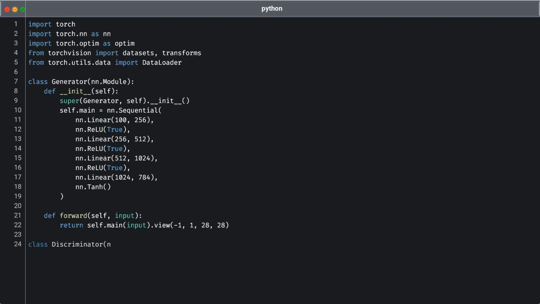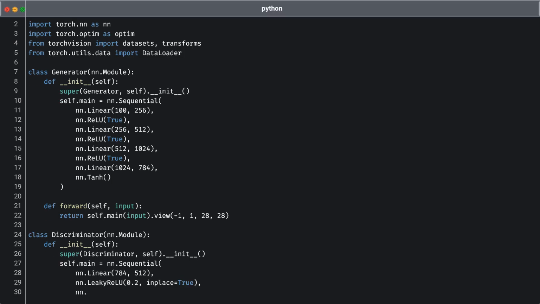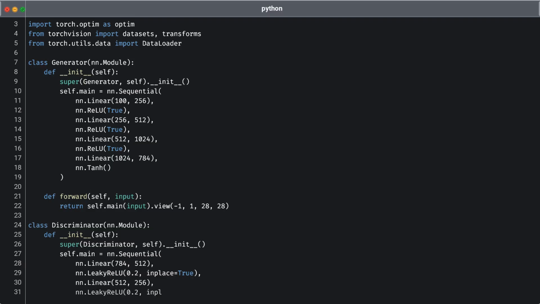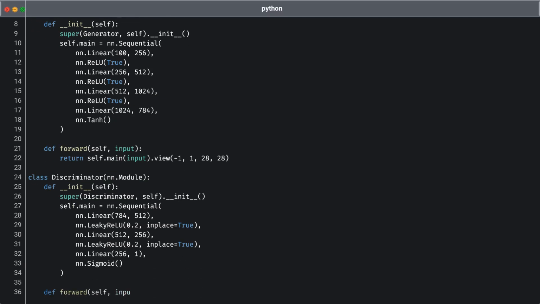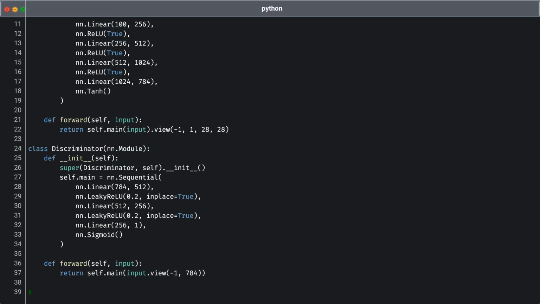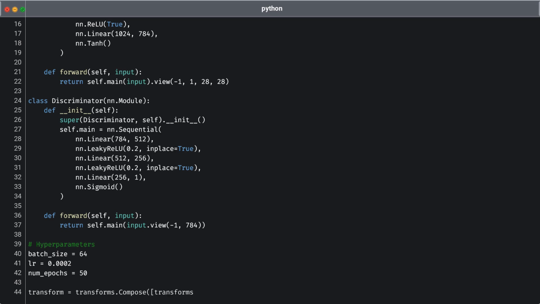The generator's job is to create new data samples from random noise. It takes a 100-dimensional input and passes it through several layers with ReLU activation functions. And guess what? It outputs images reshaped to 28 by 28 pixels using the Tanh activation function to make sure the values stay in the range of -1 to 1.